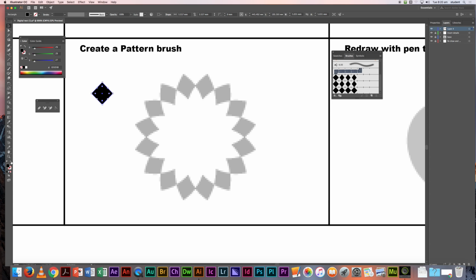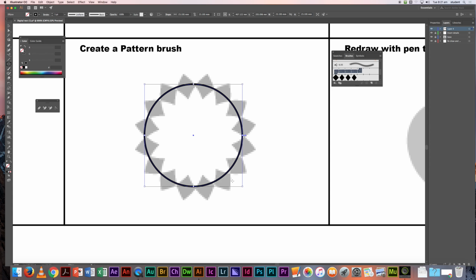So that means now that I can draw a shape and apply a pattern to that shape. So I'm going to draw a circle from the middle by holding Option and Shift and dragging, and there is my path.